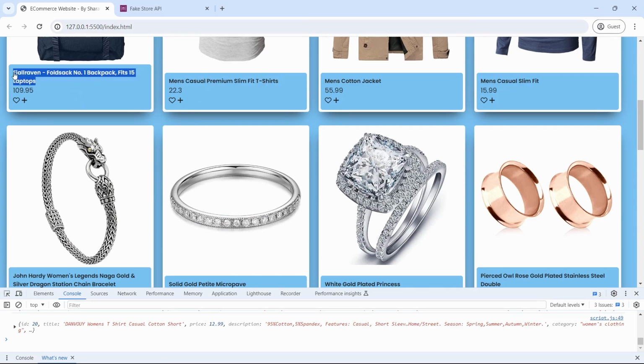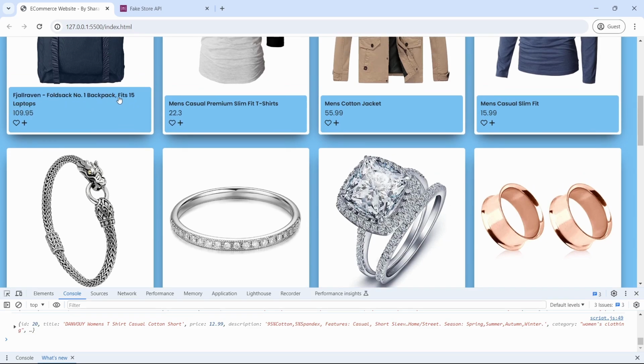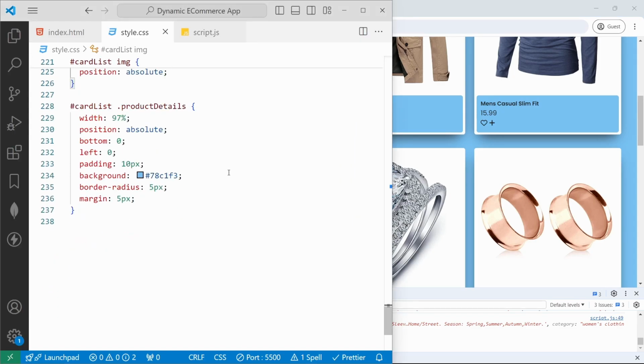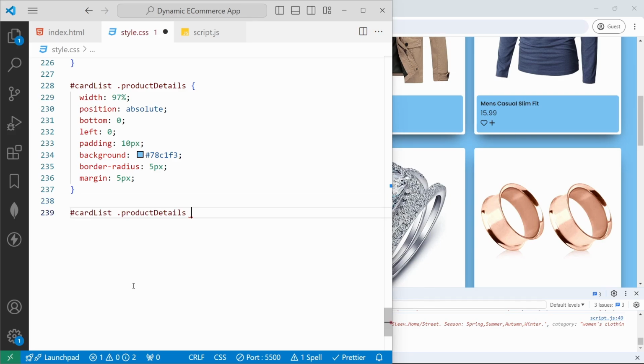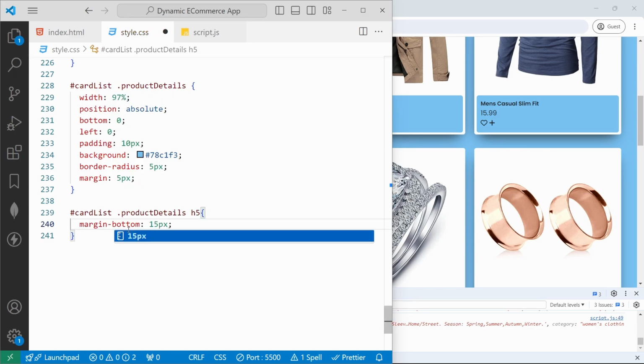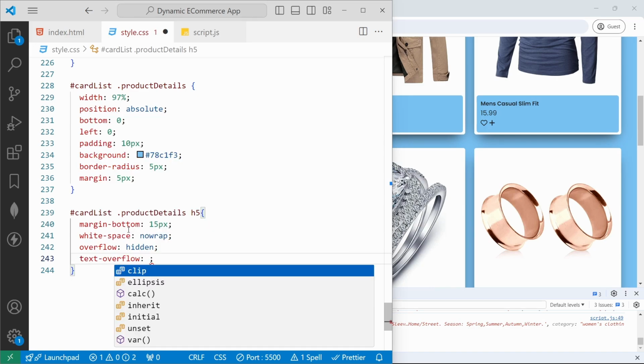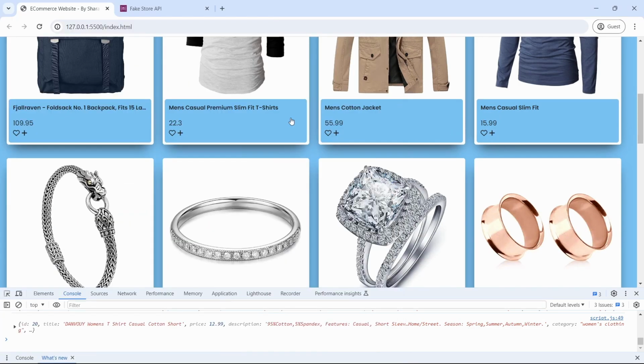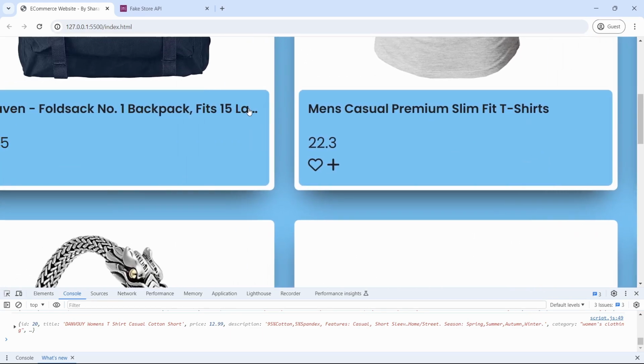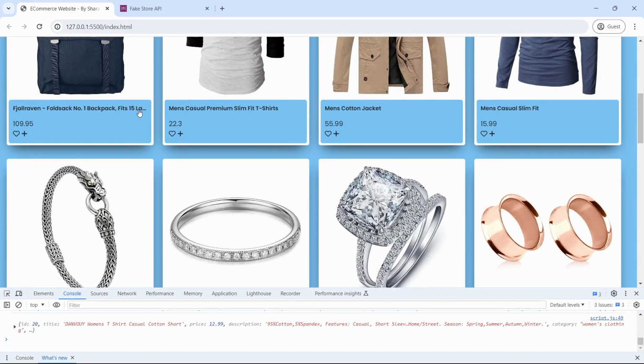Because of this title, we need to set this title into a single line. If the text exceeds, we need to set dot dot dot for this. So we need to add the styles to that with the help of product details and then h5, because we added these product titles into this h5. We'll set the margin bottom to 15 px. As I said, we are going to set this white space as no wrap and overflow to be hidden. Text overflow to ellipsis. If I save and go to the browser, here we can see this text ends here, but here this text is going with dot dot dot. So the user can come to know here we have more text, it is visible with dot dot dot.